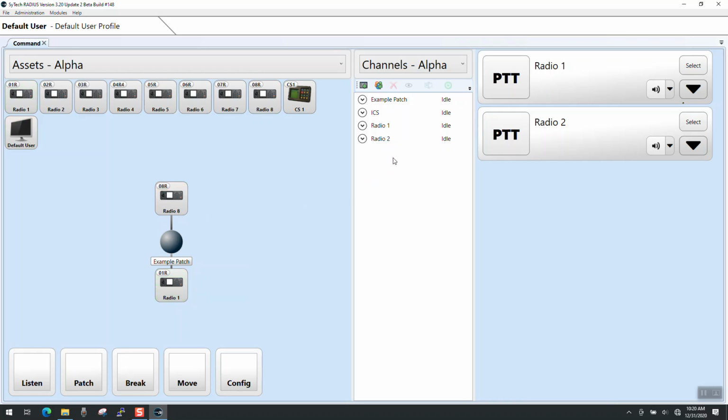In the channels module, I have created an example patch that you see here, an ICS channel. This is for intercommunications within the system, and a channel for Radio 1 and Radio 2. I can see the radio in the channel by selecting the drop-down arrow.